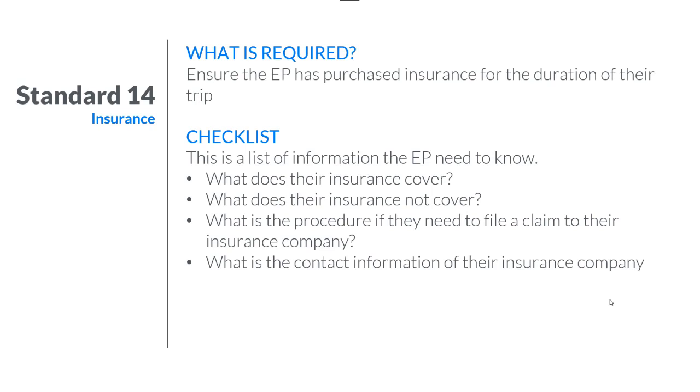And the checklist, how they actually know that they are aware about insurance. So first, what does their insurance cover? What does their insurance not cover? What is the procedure if they need to file a claim to their insurance company? And what is the contact information of their insurance company? So in case something happens, better not, but in case something happens, they have to use their insurance and they will use it in the correct way.